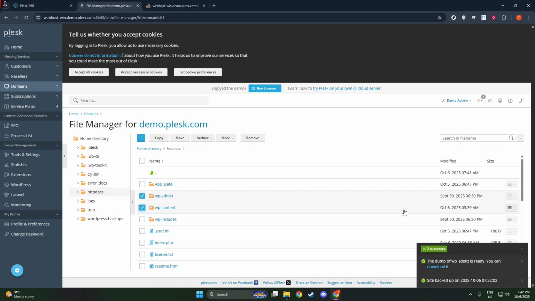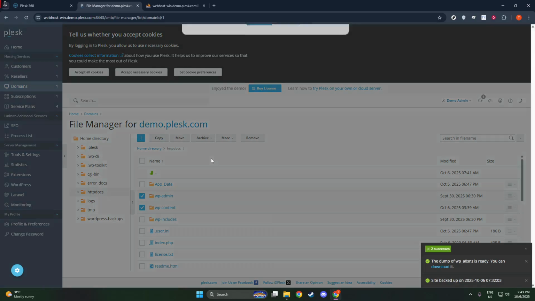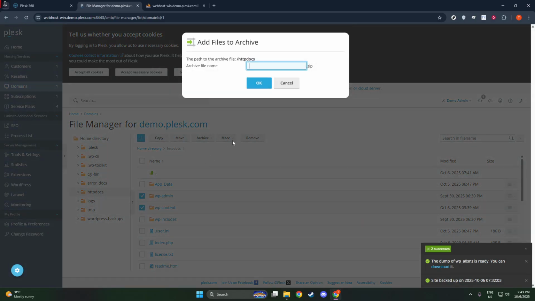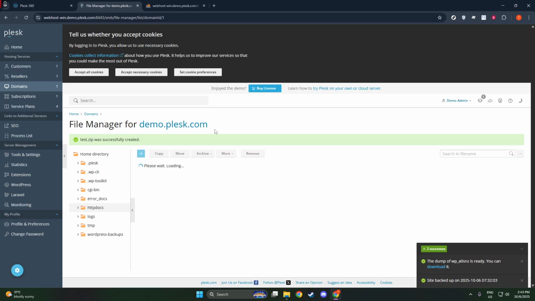To make it easier to download those files, you'll need to create an archive. At the top of the File Manager screen, there's a toolbar. Click on the Add to Archive button, which will bring up a pop-up window. In this window, you'll be prompted to name your archive. Choose something easily recognizable, like Website Backup Zip, then hit OK. This action condenses all your selected files into a single, manageable archive.